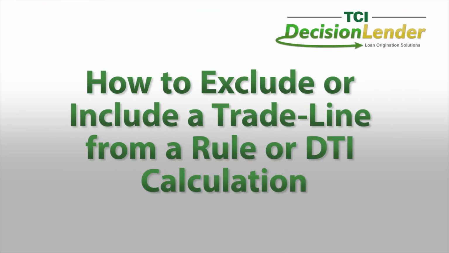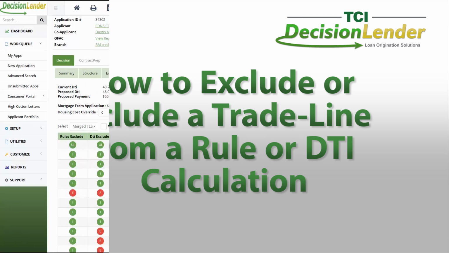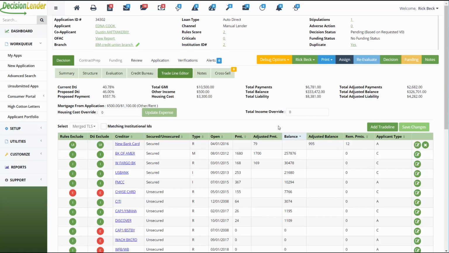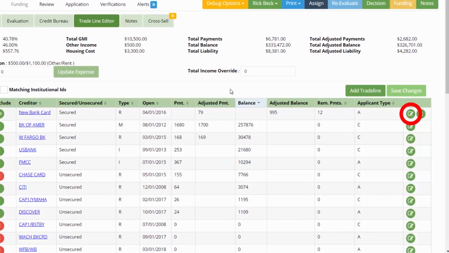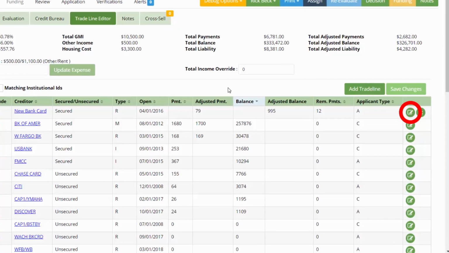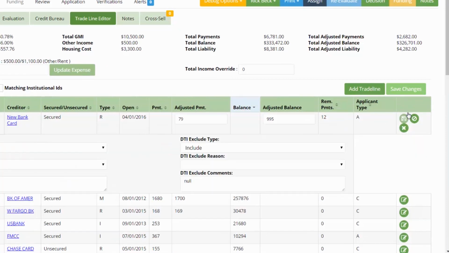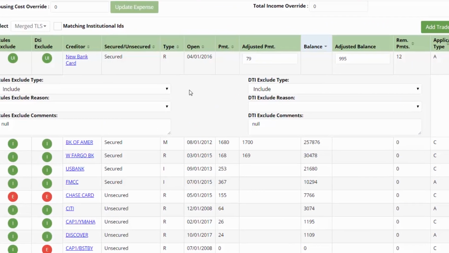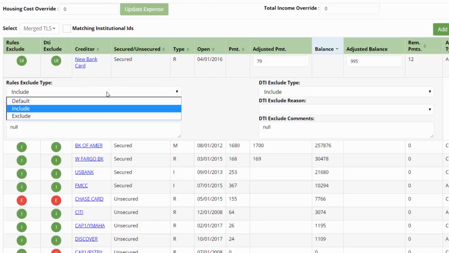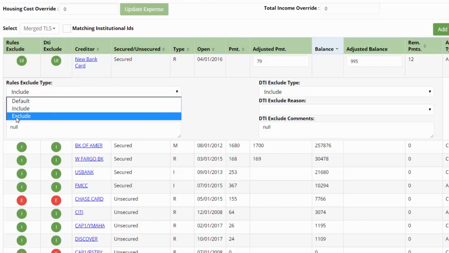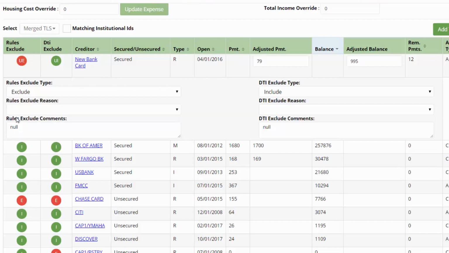How to exclude or include a trade line from a rule or DTI calculation. From the Trade Line Editor page, click on the Edit button for the trade line you wish to be excluded or included from the rules and/or DTI calculation. This will open the Exclude type, Reasons, and Comments sections. Select the Rules Exclude type from the drop-down list. For this example, we will choose to exclude this trade line from our rules.